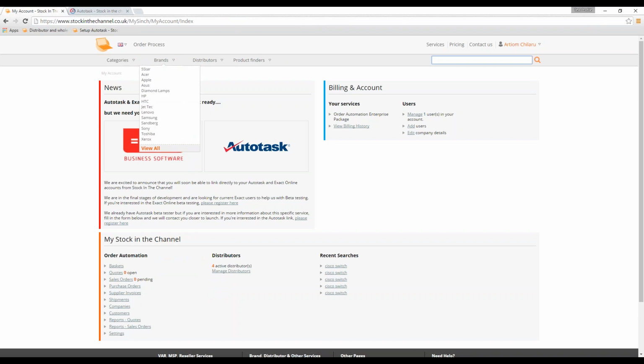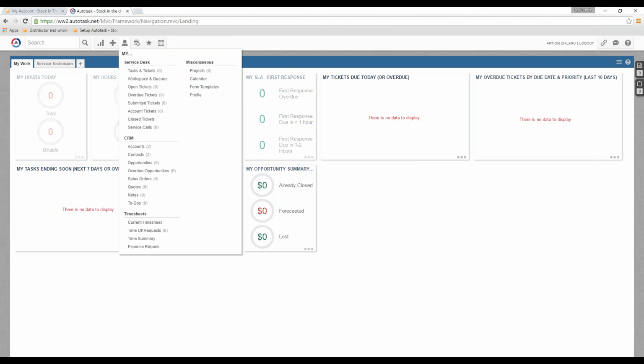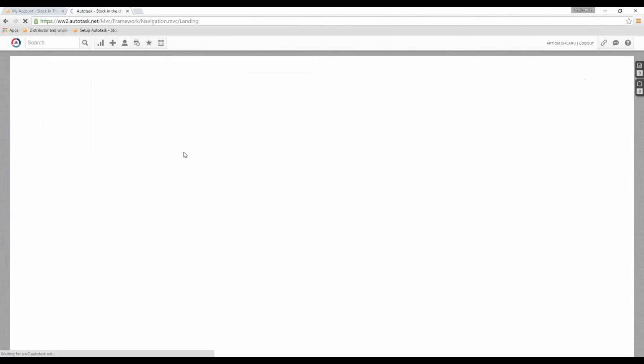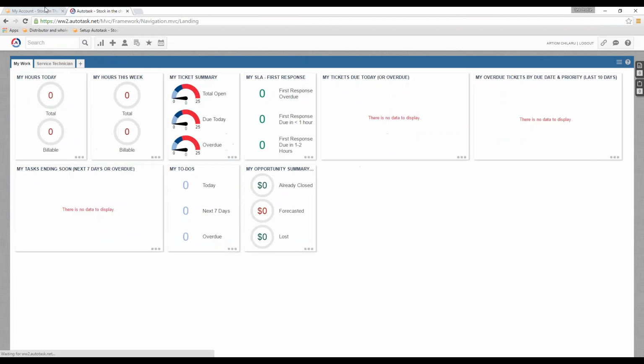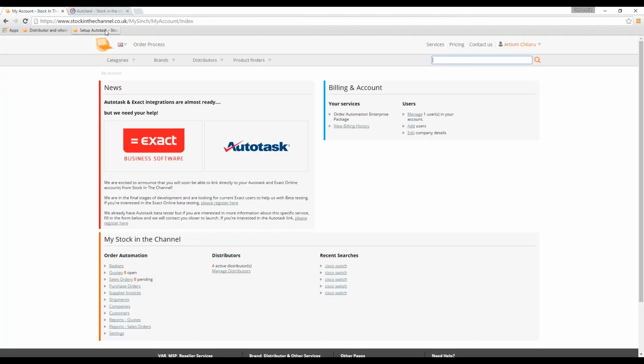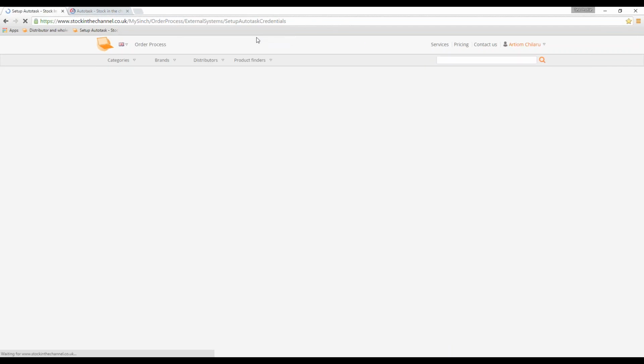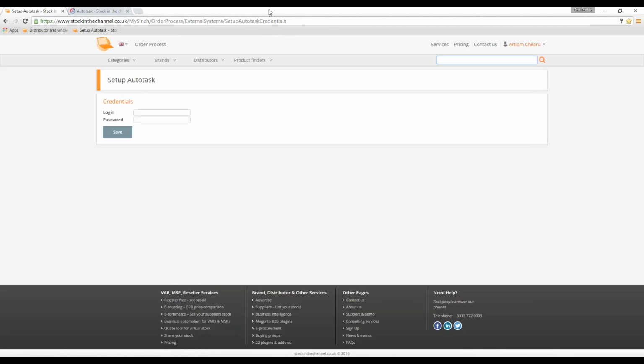So the first step is how to connect your Stuck in the Channel account to your Autotask account. Again, I created a simple Autotask account. We have a couple accounts and contacts in here as well, which we'll be using during this demo. In Stuck in the Channel, we will have a link to connect your Autotask account. We'll actually add this to the chat, and I'll also send it off at the end of this demo.